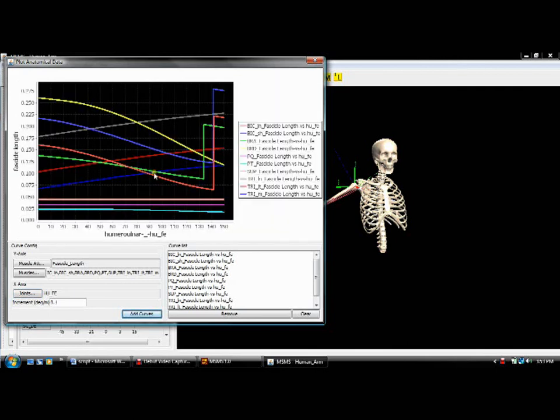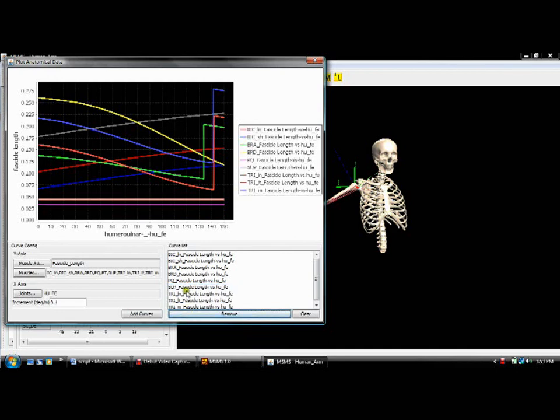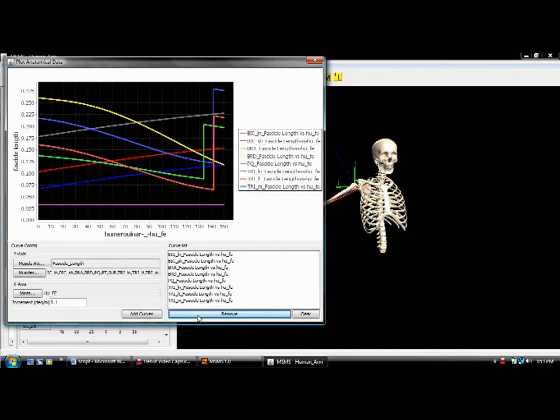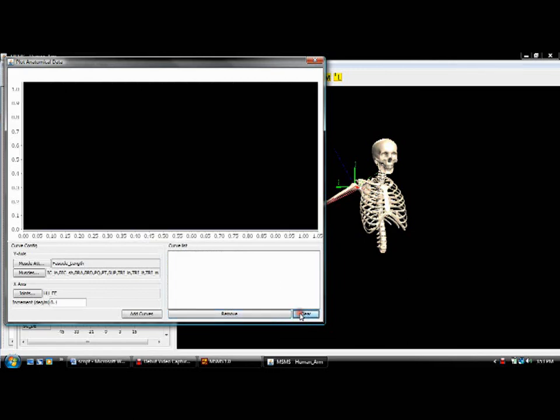Okay, here are the curves. And if we only want to analyze certain curves, not the other ones, we can also select the ones that we do not want and we can remove them. And if we just want to start a new chart, we can clear everything. And we can select whichever one and add curves again. So this concludes tutorial 1, Viewing and Navigation.